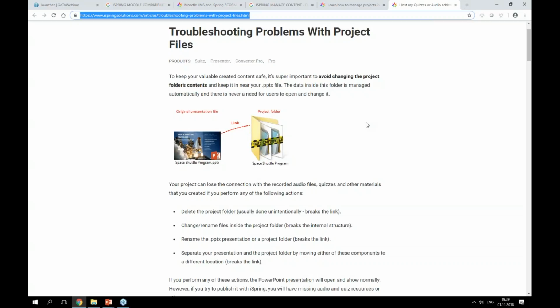Can I go back to the previous question? Sure. Basically, you can also do the second option. For example, if you select your project folder and presentation, and after that you zip these files, in this case, you will be able to transfer this archive wherever you want. So basically, there are two main options: to export your presentation to a specific location, or to zip your presentation and project folder.